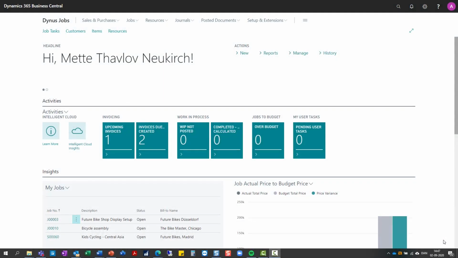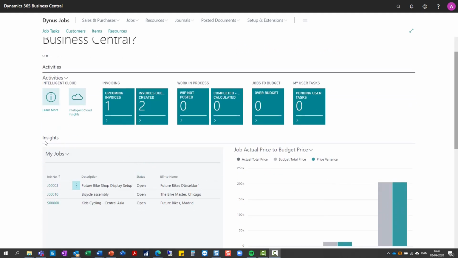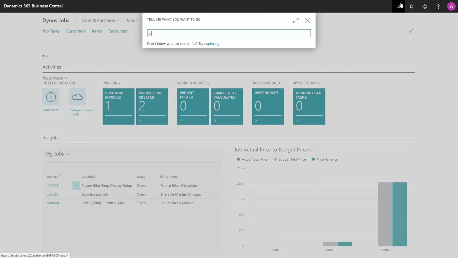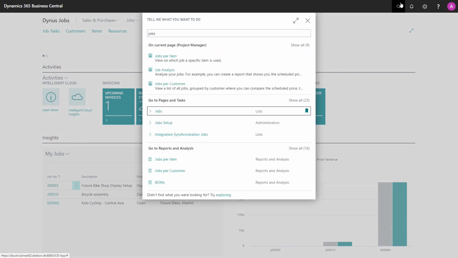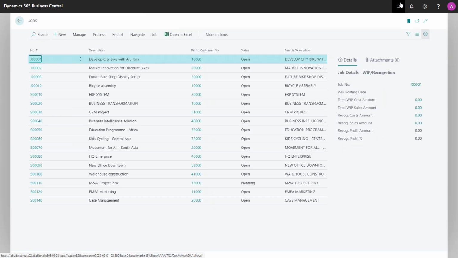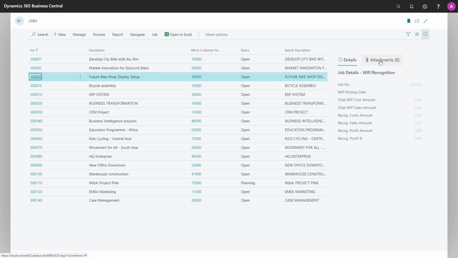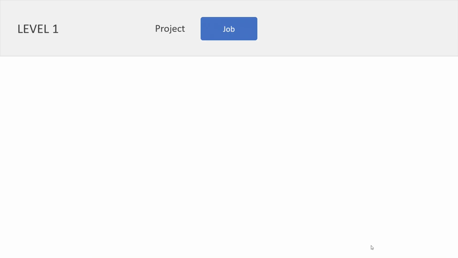If I want to see the list of jobs in the system, I need to go to the jobs list. Since I'm a project manager, I can also see the list of my jobs here, but now I want to see the full list. So I'll write jobs. And here I have the full list of all jobs created in the system. And to the right, I have my fact box with details on each job as I go through the list. So the list of jobs is at the top level of my jobs hierarchy.